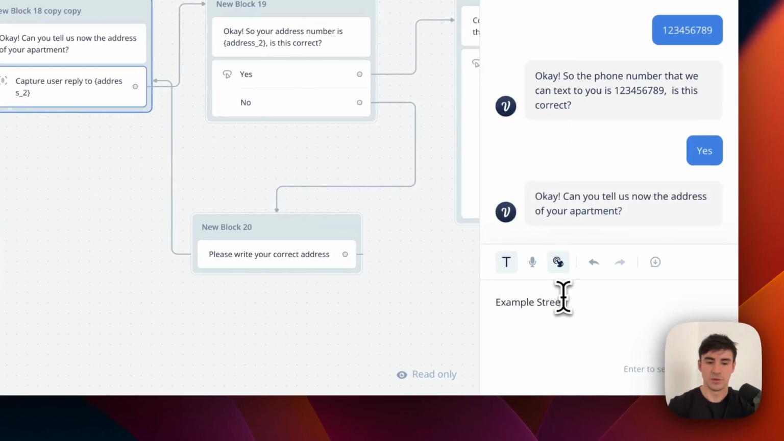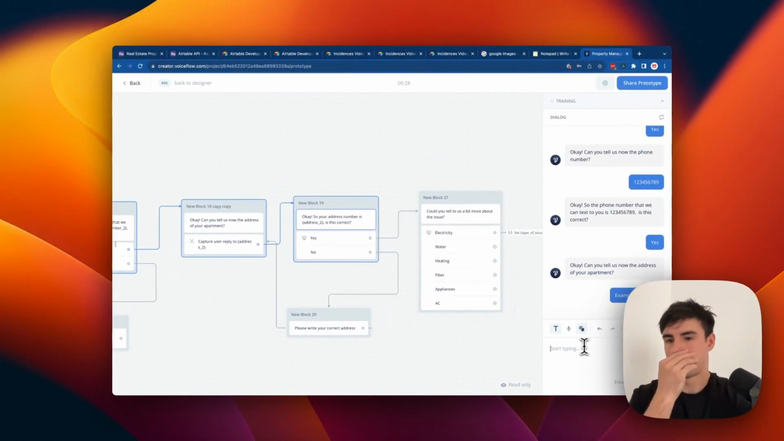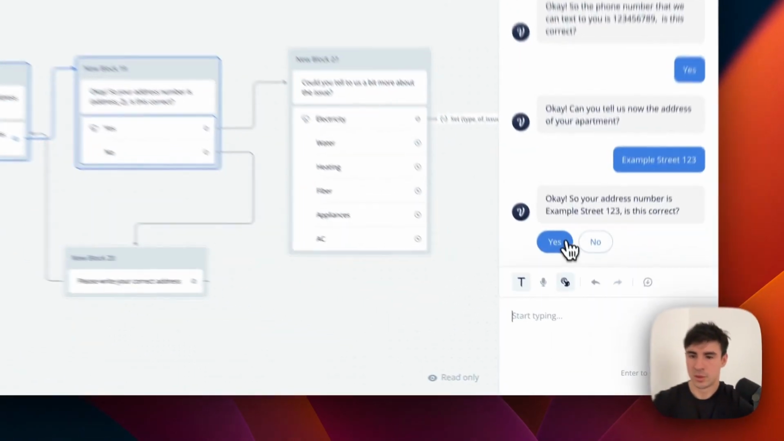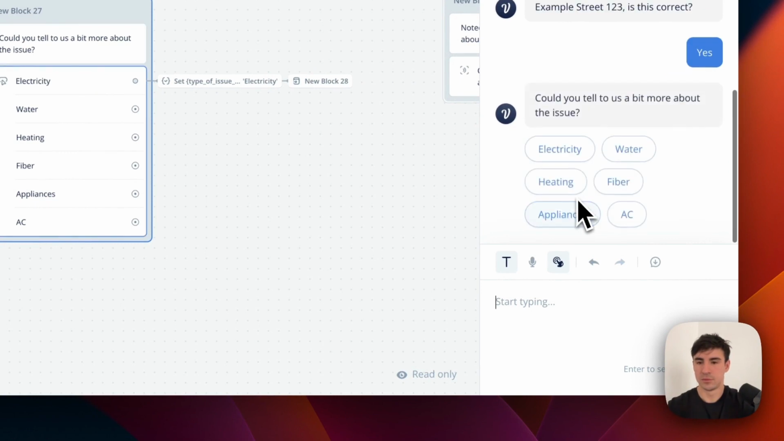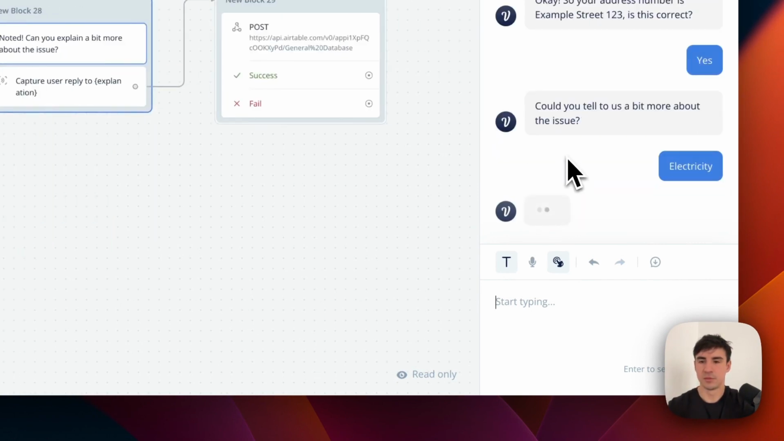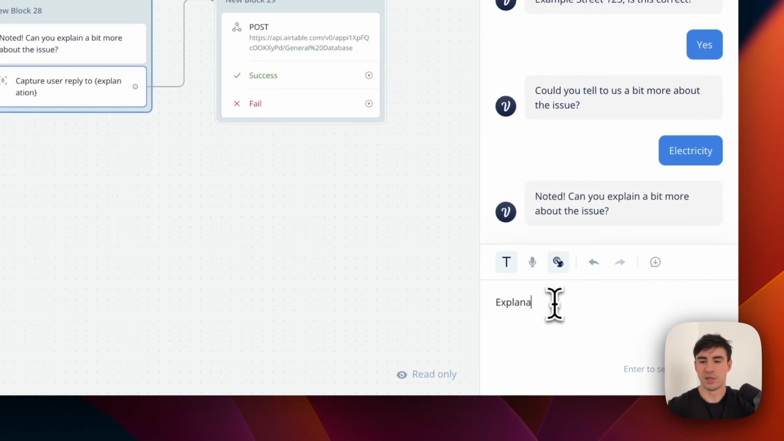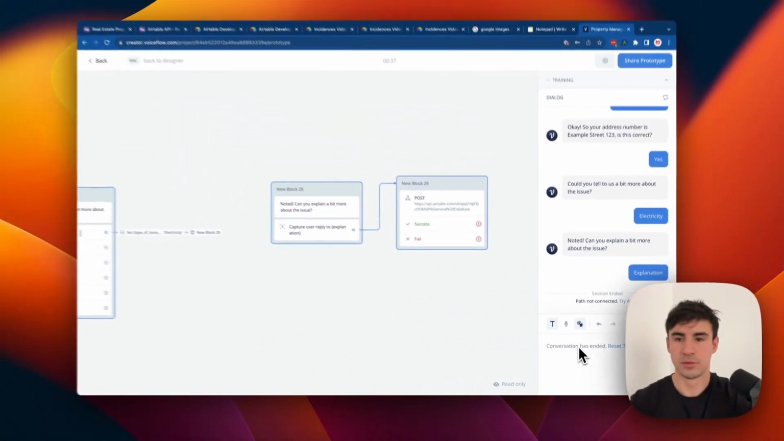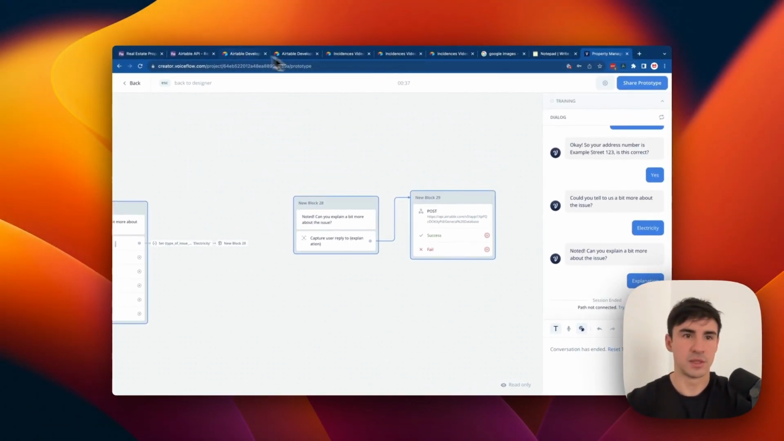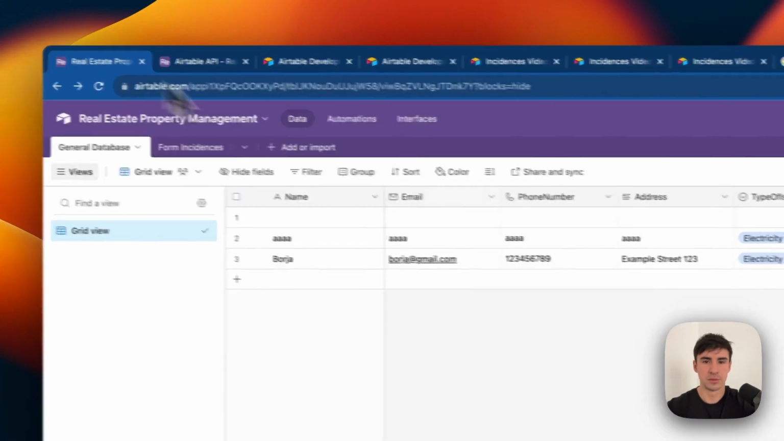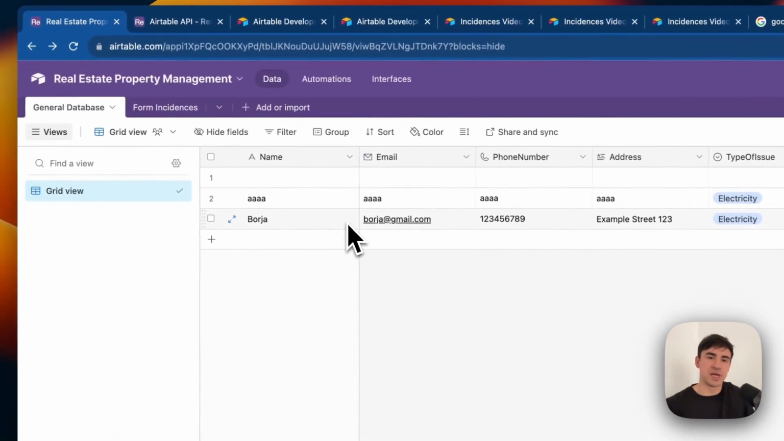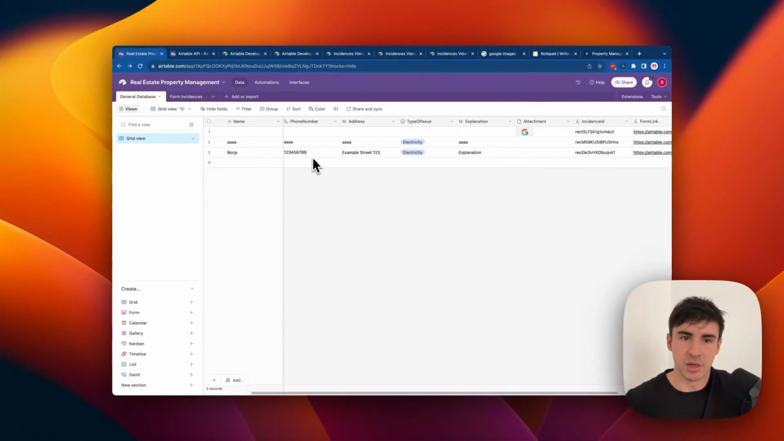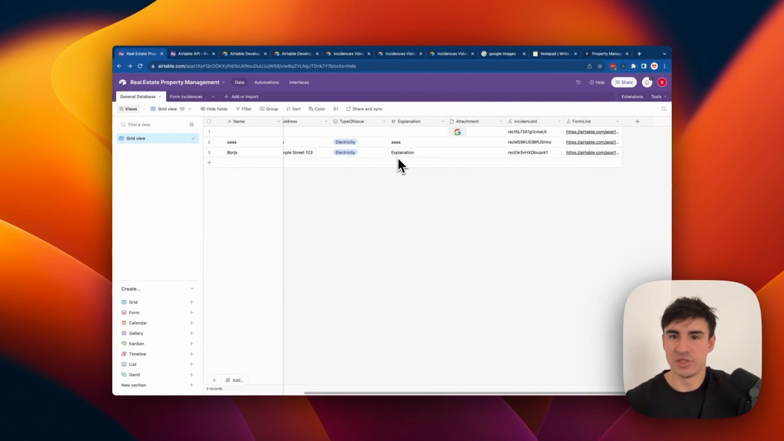Example street 1, 2, 3. Correct. Electricity. Explanation here. Okay, so now let's take a look to here. So as you see now, this actually works here. Borja at Gmail 1, 2, 3, 4, 5. Explanation and explanation. And basically we have the record here, okay?